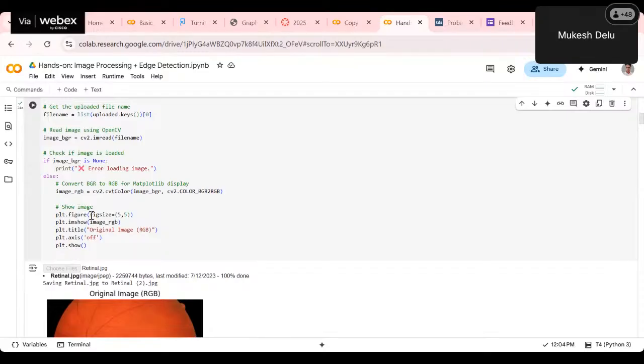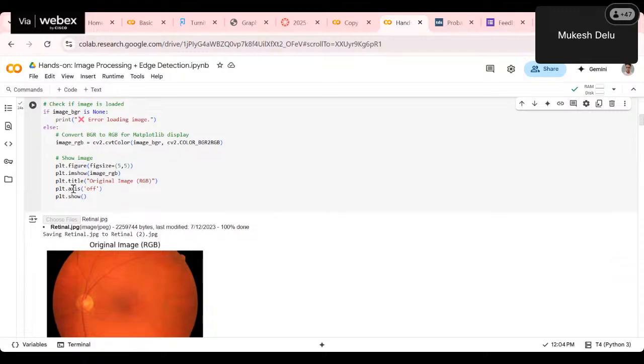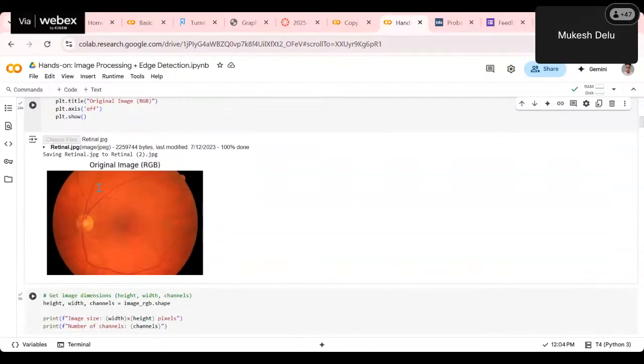How to show the image? As Rinki ma'am discussed this many times in previous hands-on sessions, you have to first give the size of the figure, then plt.imshow, and a title for the image with plt.title. And if you want axes, you can turn them on, or you can turn them off if you don't want them, and then plt.show. So this is the image.